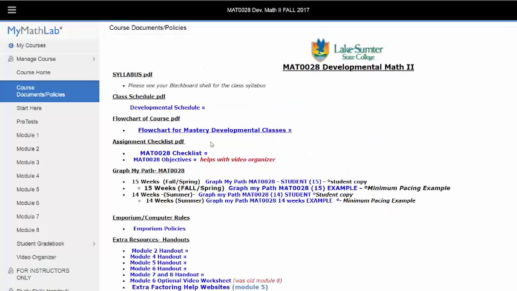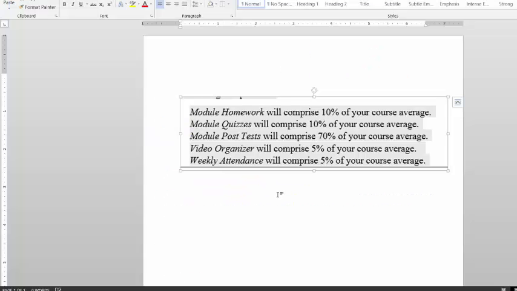Again, this page is found underneath the course documents and policies. Your actual grade for your course is calculated in MyMathLab using the following pieces. Your homework is 10% of your grade. Quizzes are 10%, where the highest quiz grade is counted for each version. Post-tests comprise 70%. The video organizer, which you must be filling in as you watch the videos, is 5%, and your weekly attendance is 5%. Please remember your weekly attendance requires that you spend 5 hours in the Emporium or an approved lab atmosphere.